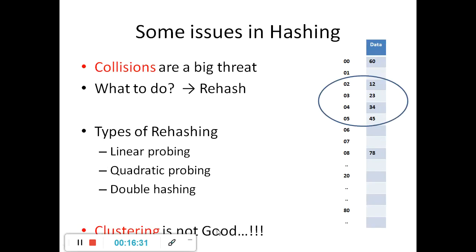Well, there are some issues in hashing. As we have discussed earlier, collisions are a big threat. Ideally, we would like to have 0 collisions, but that is simply a dream. There are many algorithms devised, many methods exist, which can have the number of collisions as less as possible, but 0 collisions are simply not possible. Then what is the answer? We go for rehashing. There are basically 3 methods of rehashing we are going to discuss in the form of linear probing, quadratic probing, and double hashing.